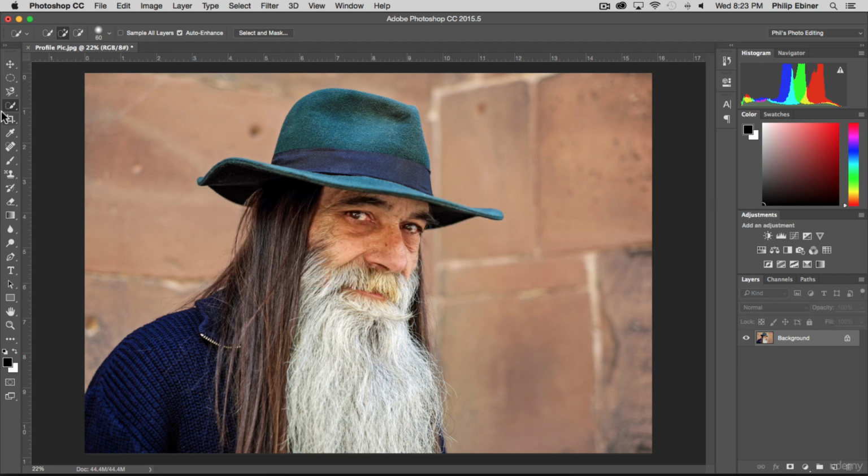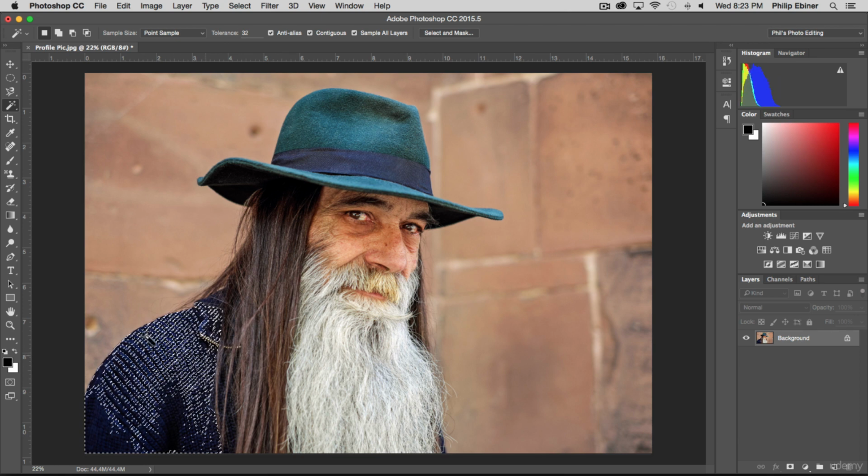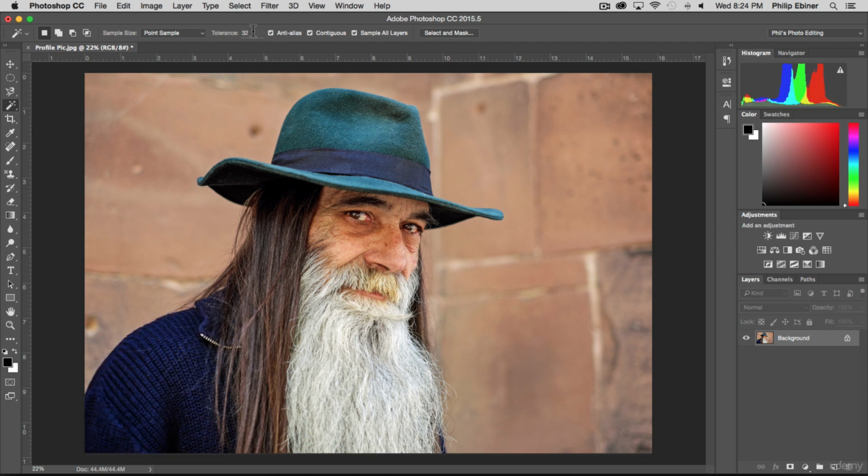The last one is the magic wand. And what this does is it tries to select all of a similar color. So if I select this blue over here, it's going to try to select all of the blue in his sweater. The problem is that there's so many shades of blue. This blue is very detailed. It doesn't work too well. We could change the tolerance.